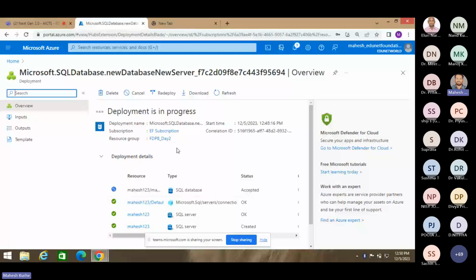Take a screenshot of that, and after getting the deployment, you will be taking the screenshot, not at this time. So let this deployment get completed.